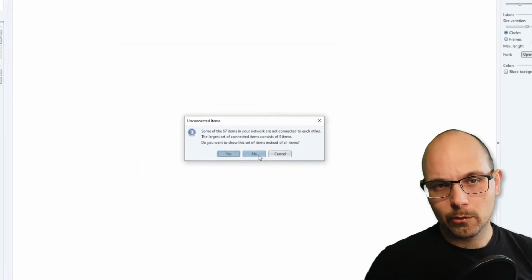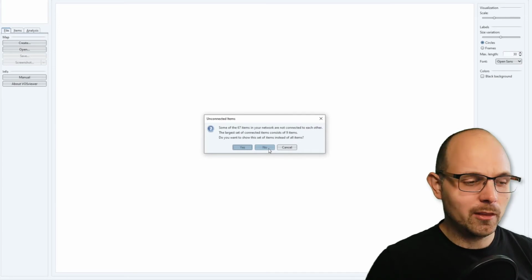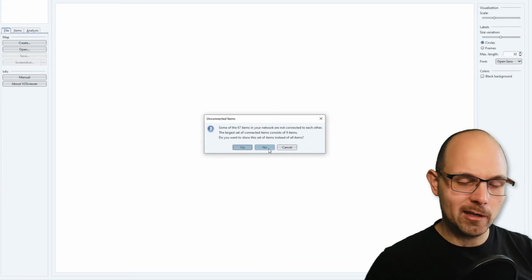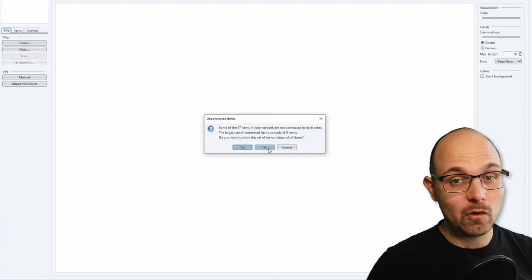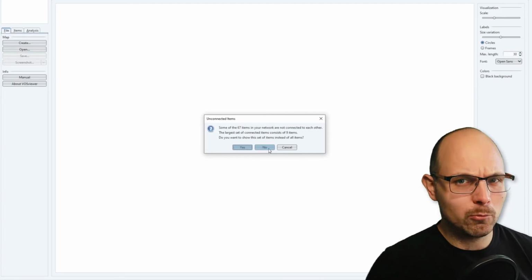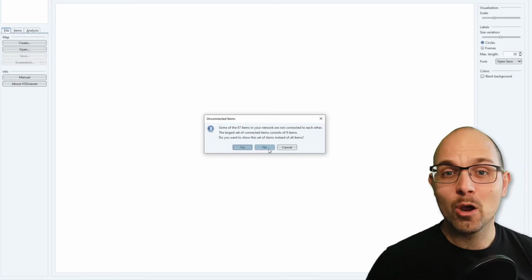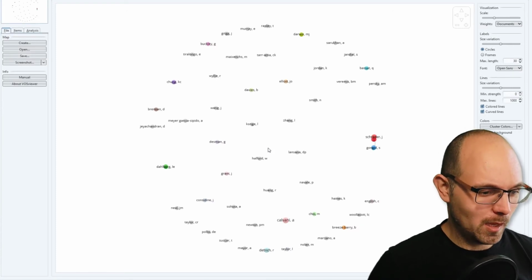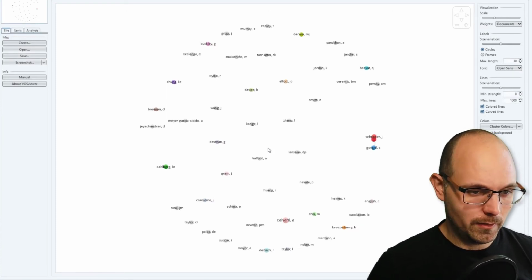That is a dialog that always pops up, and I hardly ever click on yes here. So it's basically asking you whether you want to have a subset or whether you want to see all the data. If you want to see all the data, which I normally want to do, then just click on no. And now it's doing the magic, and here is the final data set.